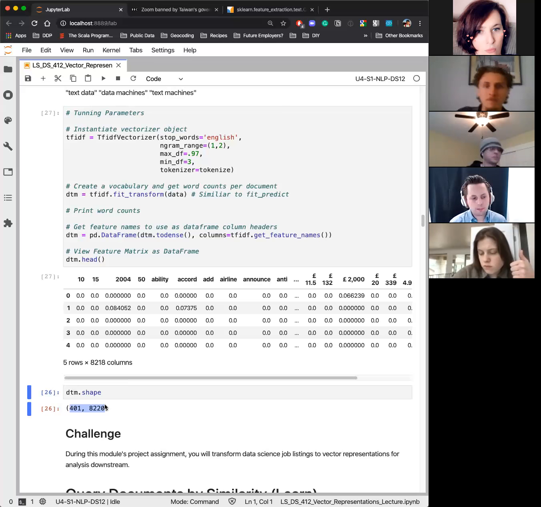I will say most of the time you're not actually going to be interpreting the score of any individual term because it's a feature extraction technique. So most of the time you're going to extract this and then use it in a downstream machine learning algorithm. So whether that's nearest neighbors like we're about to do, or document classification like we'll do tomorrow.